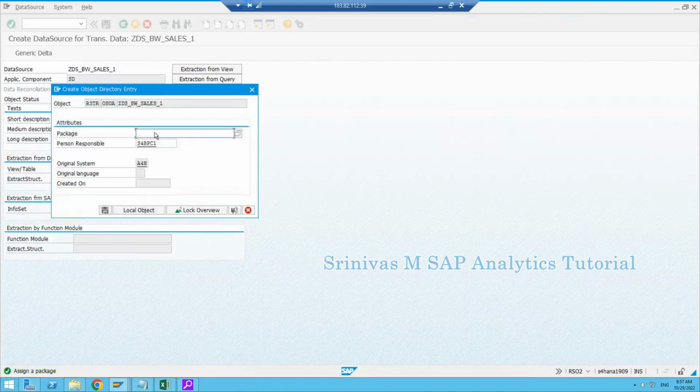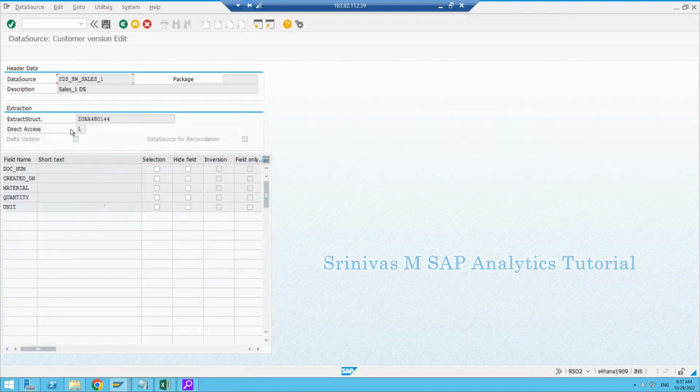When you click on the save button, it is asking for the package and all. As of now, I'm storing it under the local package. Click on the save button. If the system is able to take your table successfully, meaning the table you gave is properly given and acceptable to the system, then you will get this kind of screen.